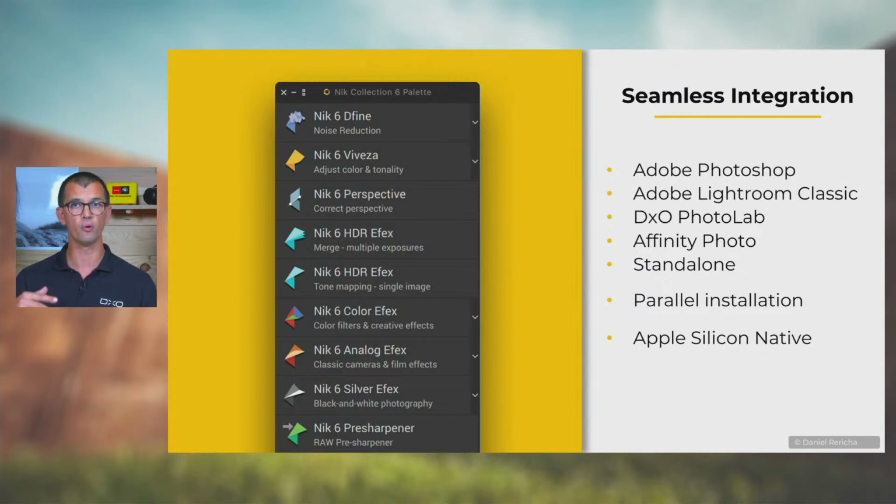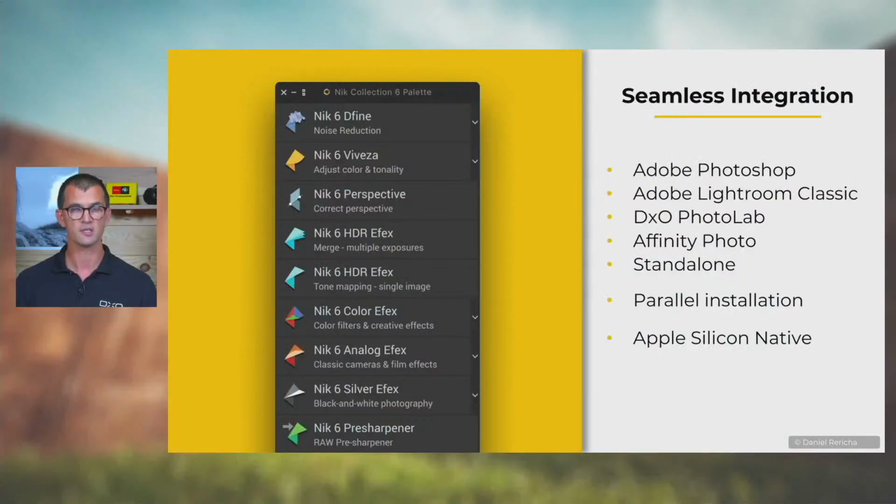So if you own a version from the Google one to the previous one, the Nik Collection 5 by DxO, you can install and test Nik Collection 6.3 without any impact on your previous version. With this version 6.3, we also reset the trial so everyone can test or retest Nik Collection 6.